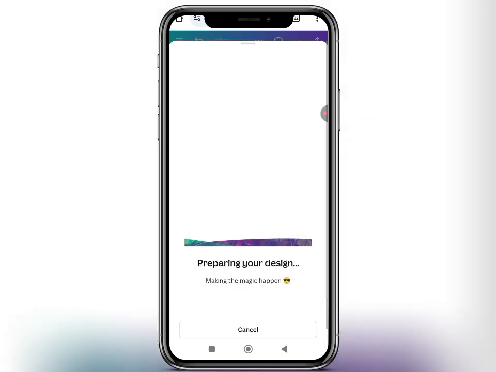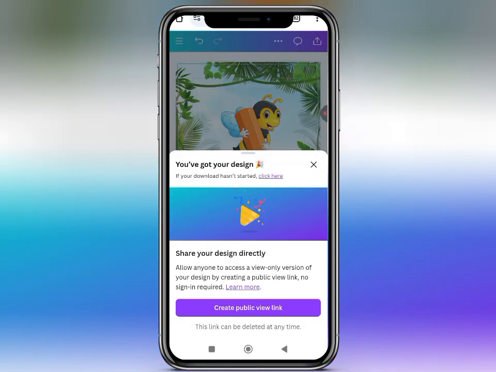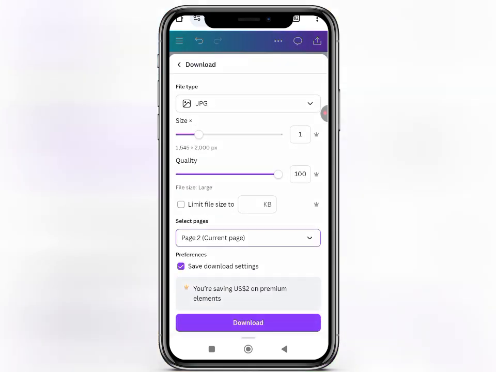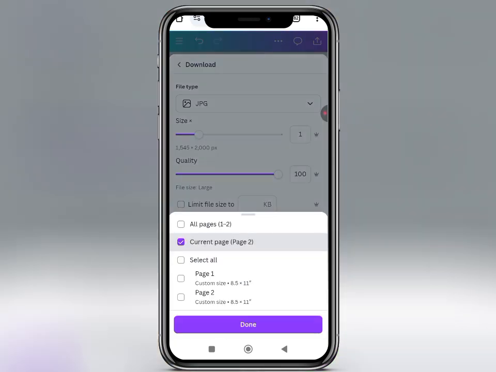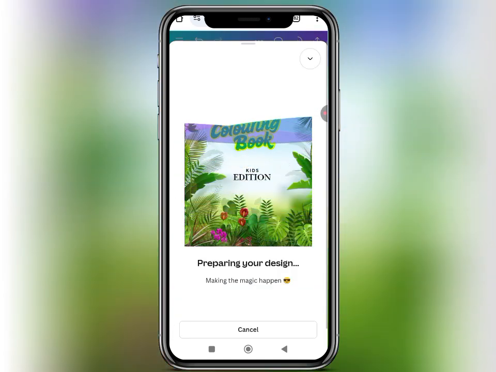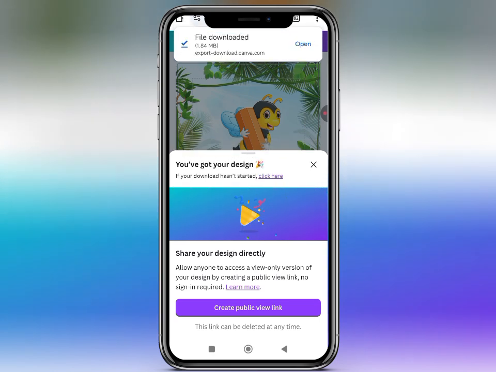So I'm exporting. So the first one has been exported. So the next thing is to export the second one, right? So I'm going back to export, and I'm exporting the first page, right? Page 1. So I have both designs.